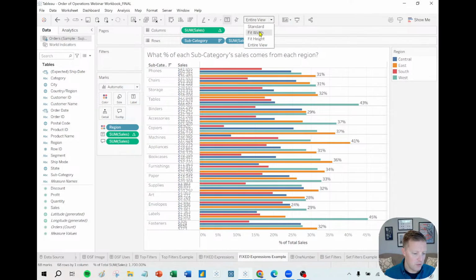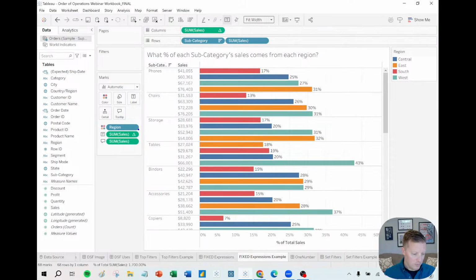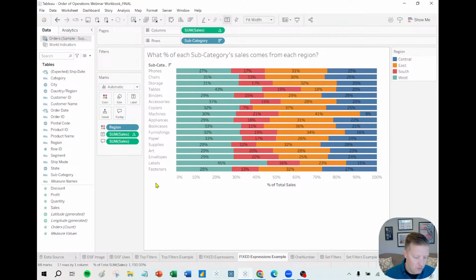So what's going on? Let me change my worksheet view to fit width for a moment. Tableau looks at this worksheet and says there are 17 subcategories and 4 regions. So the cardinality is 68 unique data points, 68 unique marks. So it's giving us 68 individual labels, which is not what we want, right? We're like, no, Tableau, don't give us 68 labels. I just want 17 labels, just one for each subcategory.